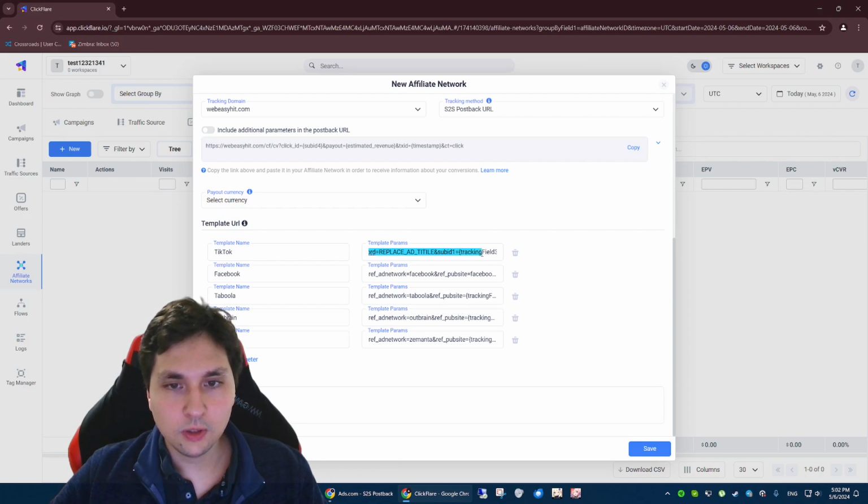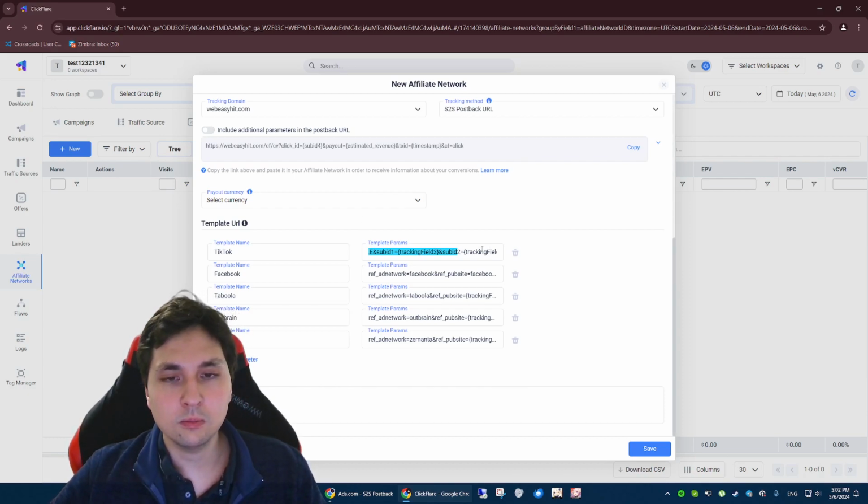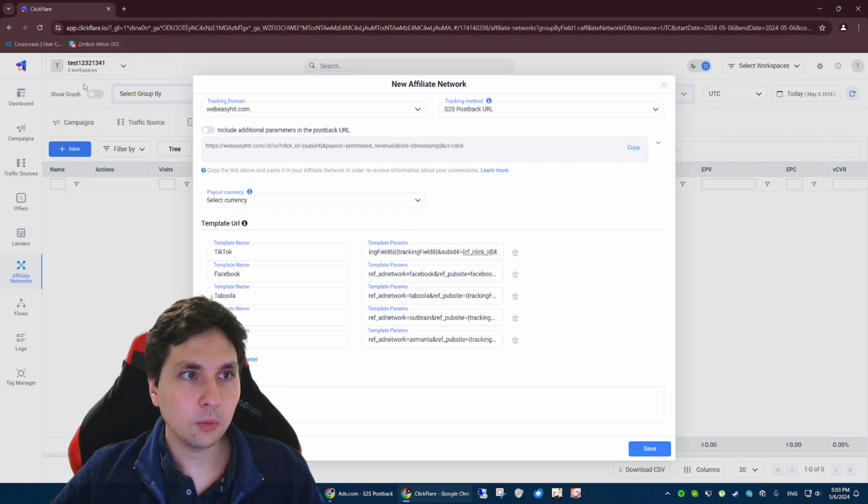So all these tracking fields, I will tell you more about when I get to how to set up traffic sources with Clickflare. We'll get to that later. But for now, we have to see that all this is fine. Tracking fields. Most important thing is to look at what is at sub ID 4. As we can see, sub ID 4 equals click ID. So that's very important. If you remember at the previous step, let me show you once again.